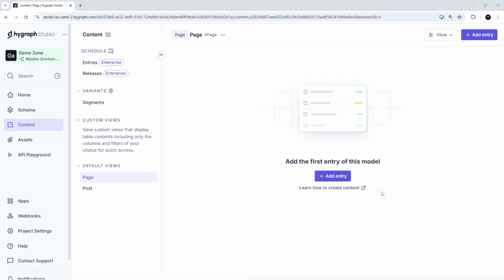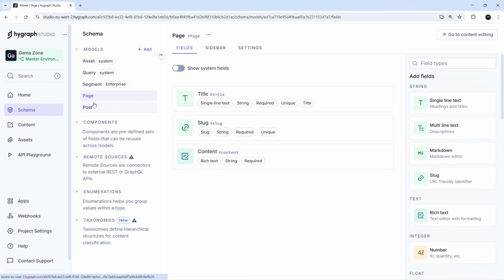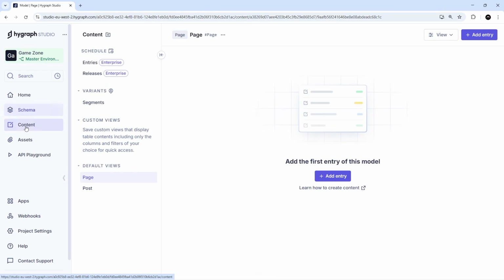Okay then my friends, in the previous lesson we added two new content models to the Hygraph project, which were a post model and a page model, right? And now we're going to add some entries for both of those models. I'm going to start with the pages model to add an about page.